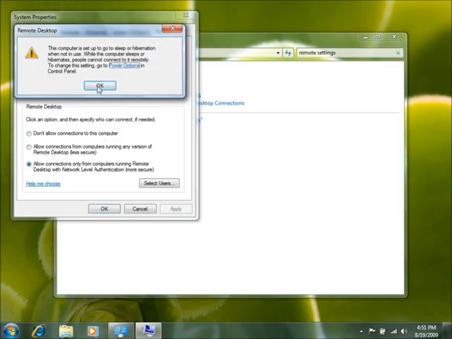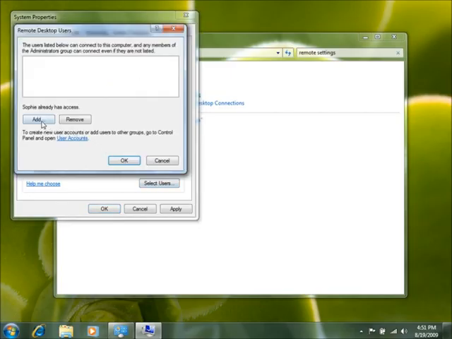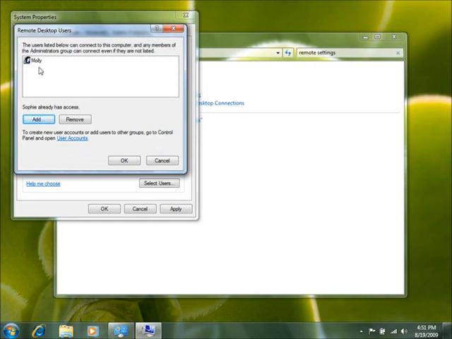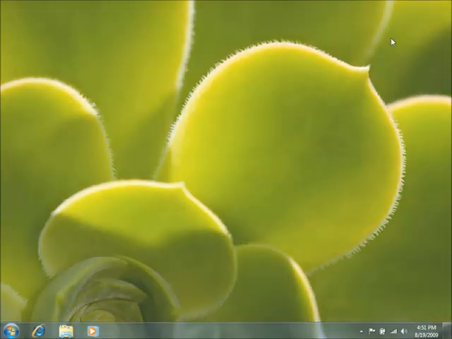If you are going to connect to your own computer, you're done. If someone else is going to connect, click Select Users, and then click Add. Type the username that you want to allow, and then click Check Names. When you find the correct username, click OK. The name will be displayed in the list of users in the Remote Desktop Users dialog box. Click OK, and then click OK again. Now you can go to the other computer and connect.